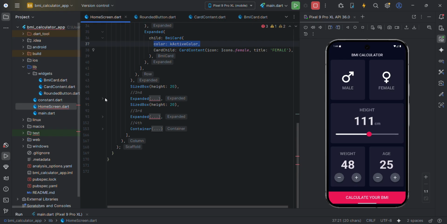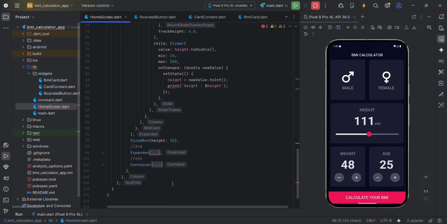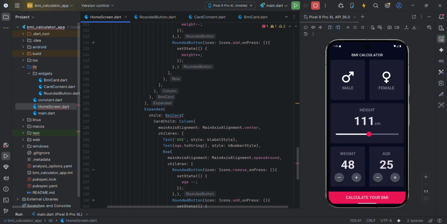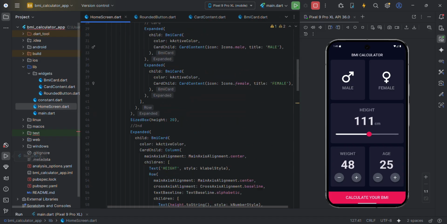So wherever the BMI card is used, I'll just add a property called color, that is the active color. Come back down, in the last one I have to just add this here. So now it's in the active color.